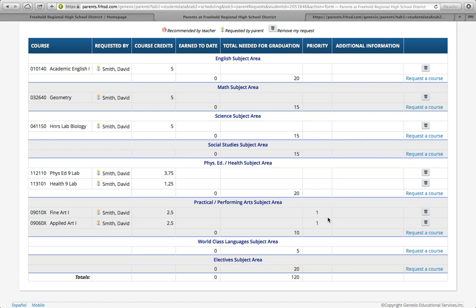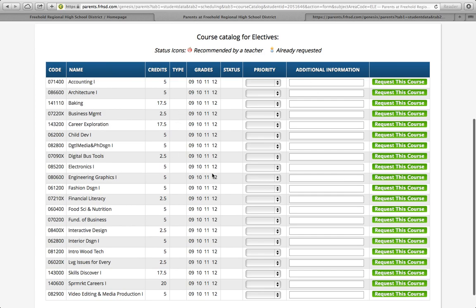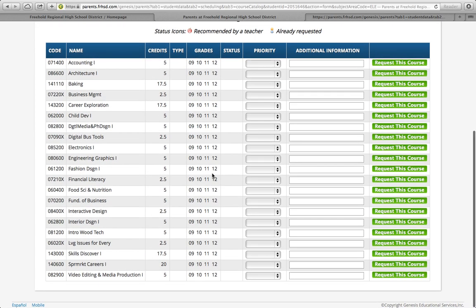Now, as scheduling works, sometimes it isn't possible to fit students in their first choice in their freshman year. So we do ask that students select a second choice as elective as well. So in this case, the student is going to look at another area, the elective subject area, and you'll see a variety of course offerings that are available to the particular student.